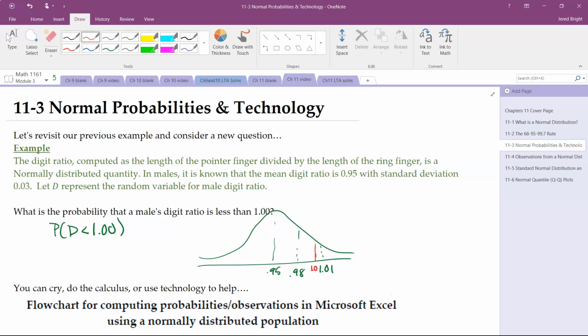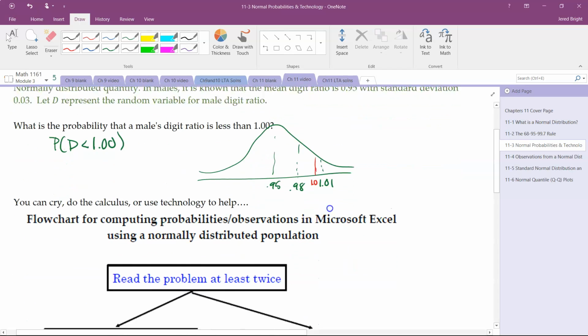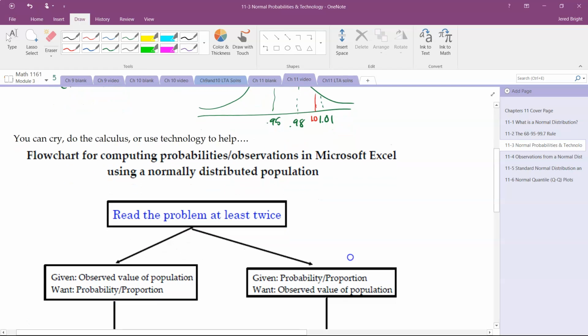So you kind of have three options. One, you can just sit there and cry, not going to be helpful. You can do calculus, okay, and that's maybe not in our skill set yet, or we can use technology. Okay, so here's kind of the flow chart that I recommend. The technology we're going to use in this course is Microsoft Excel. There's other technologies you can use to help you with this.